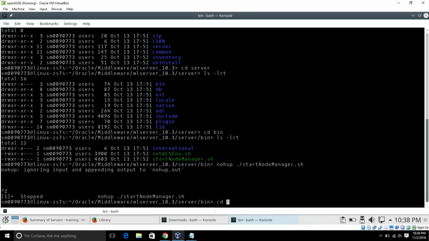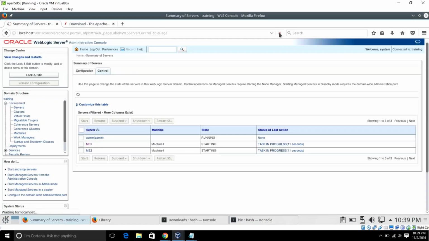Your node manager has gone down, so your managed server must have also gone down. Can you please check? If it is already up, then it will not go down, right? Check. It's running now. Okay. Check your deployment.